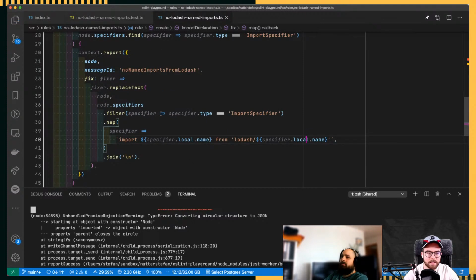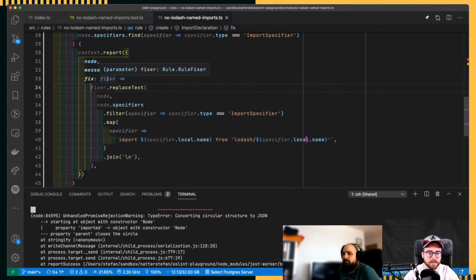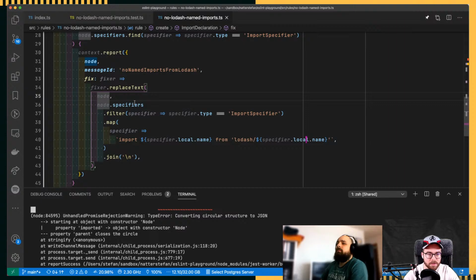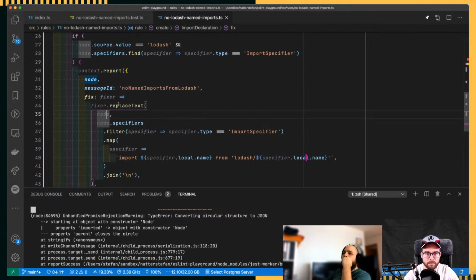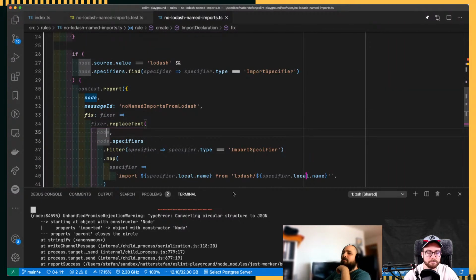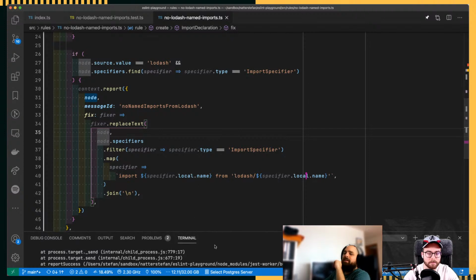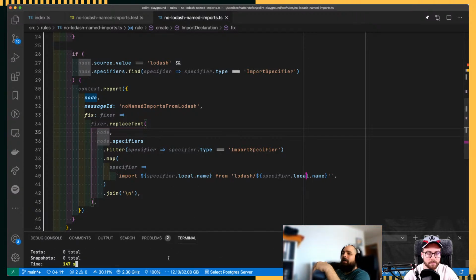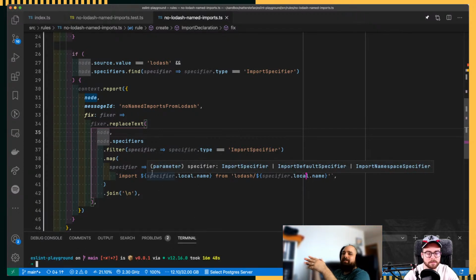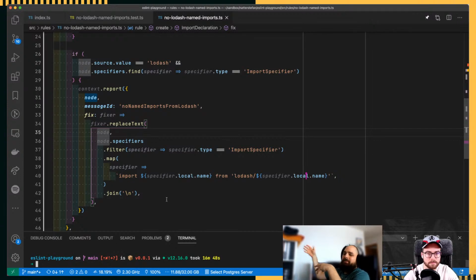So again, let's go through this. The fixer is, as you said, something we get from Lodash with certain methods. I mean, there is not just replace text. There are also other methods. You get the node again. You can replace something inside of a range, or before a node, or you could add a semicolon after a node. Yeah, that's what the rule that checks for semicolon at the end of expressions does, right? Yeah, sure.